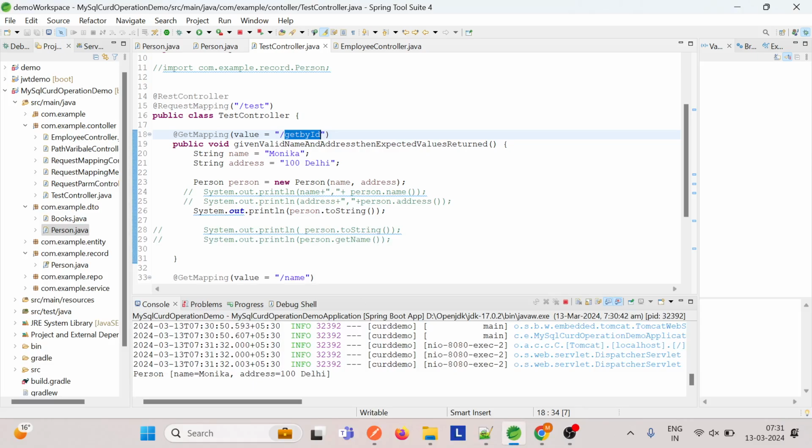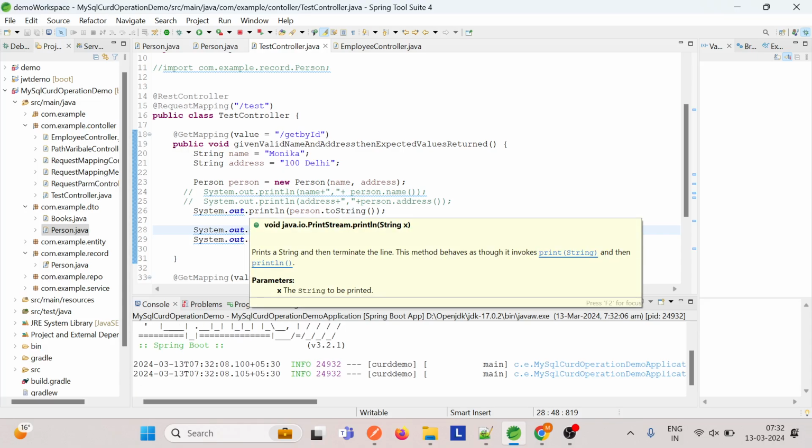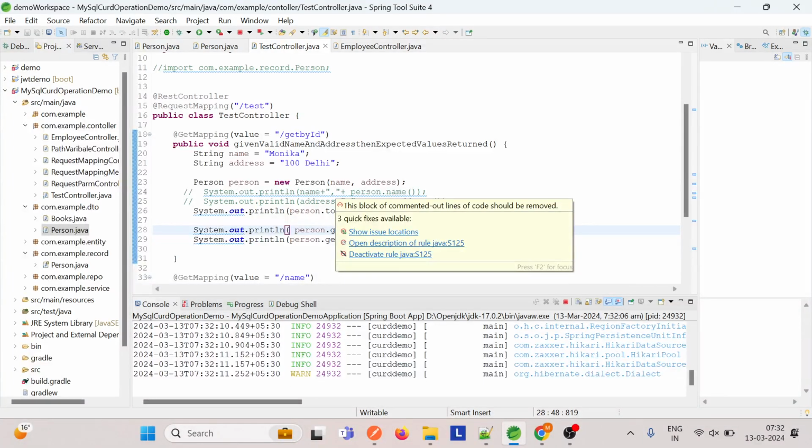If you can see, I call this, and this prints the name Monica and address. If I print with the DTO, then I need to call person toString, and get name, and here also get address. Then I can print the values of address and name also. Give me a second, I will demonstrate it.